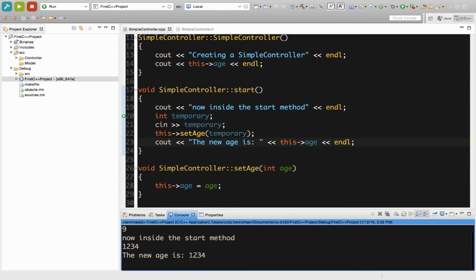And the new age is 1, 2, 3, 4. So it was able to grab that information from the console input, grabs it, and puts it in the temporary variable. It then sets the age, passing it temporary. Temporary comes down here, takes that parameter of age, dumps it from age into this age, and I am able to put that reference inside that. So we see the beginnings of how we're going to be using the idea of pointers and parameters inside this.